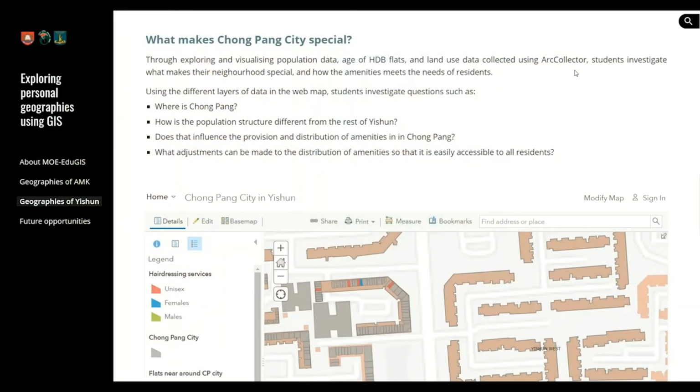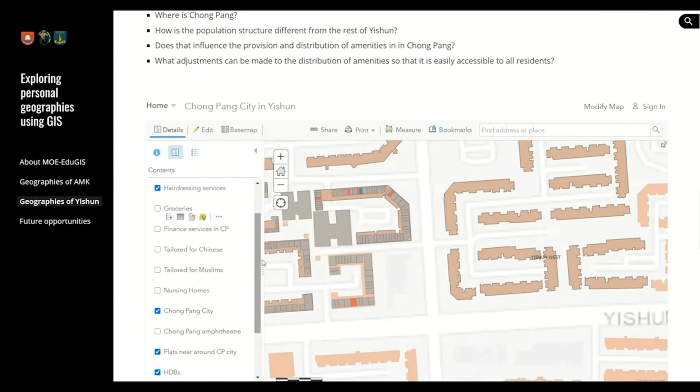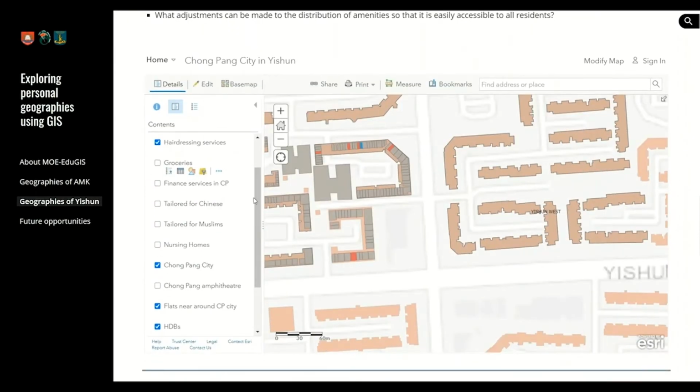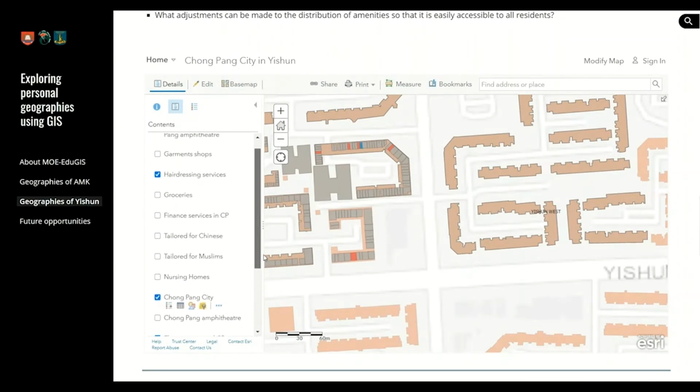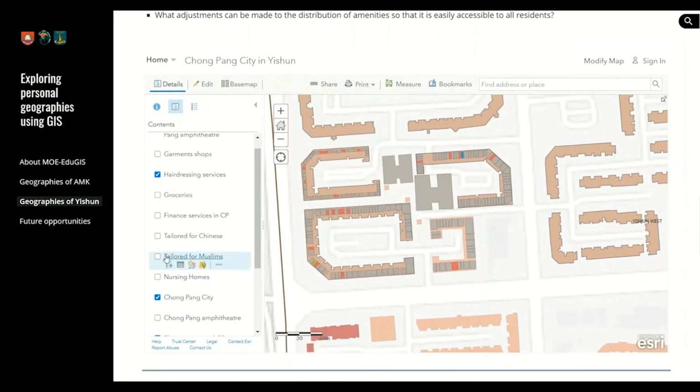In this activity, students explore and visualize population data, age of HDB flats, and land use data collected using Art Collector to investigate what makes their neighborhood, Chong Pang City, special. Students layer various data sets to uncover new insights about their neighborhood. Layers include different types of shops such as grocers, financial services, grooming, and even medical services.